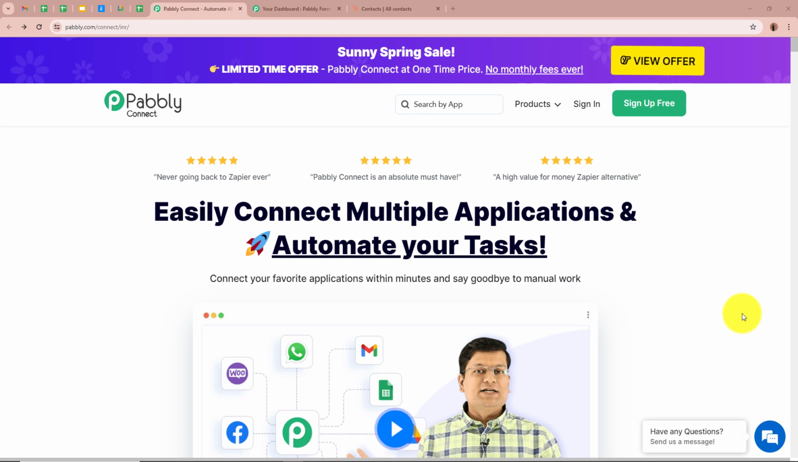And in this case, I will be using Pabbly Form Builder as an application which is not natively connected with Pabbly Connect. Although it is natively connected, for all of you guys, I will be taking it as an example to help you understand. So how are we going to create an automation between these applications? For that, we're going to use Pabbly Connect.